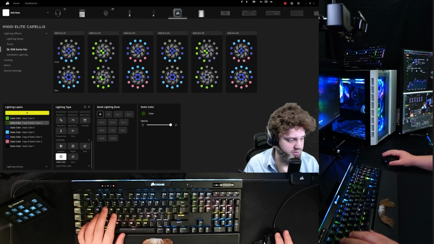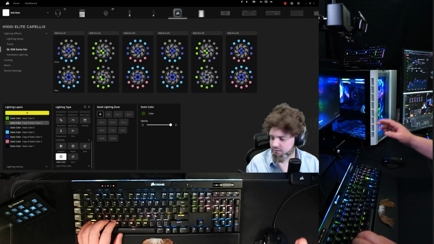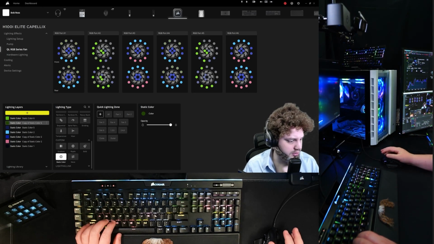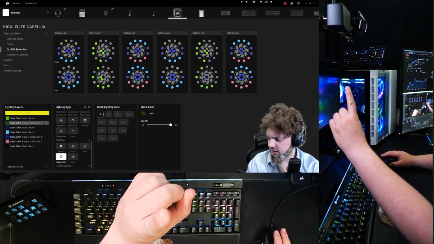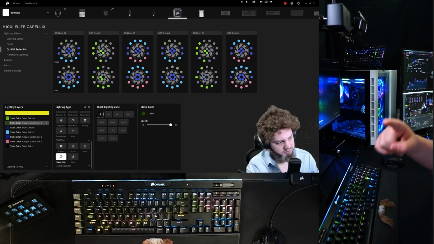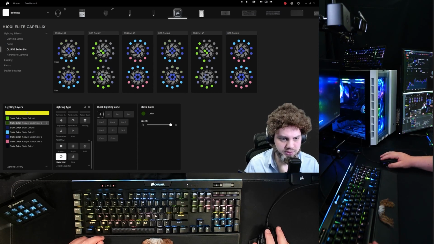Now, if you're curious what cameras I'm using for all of this, the main face cam is just an old Logitech 1080p thing. The one doing the keyboard is the Elgato face cam. And this one over here is my Sony A7 mirrorless.